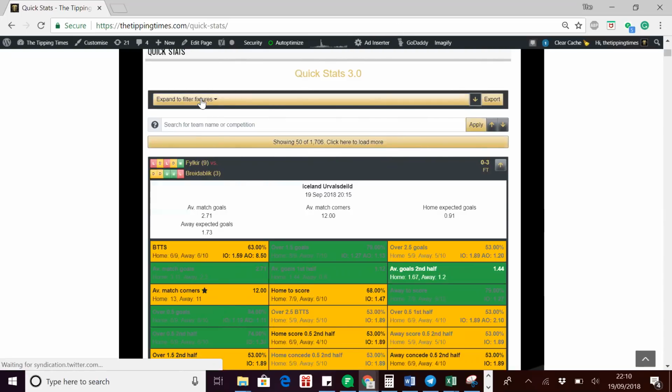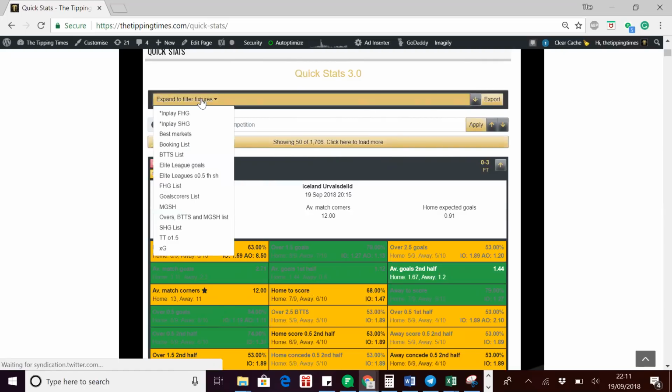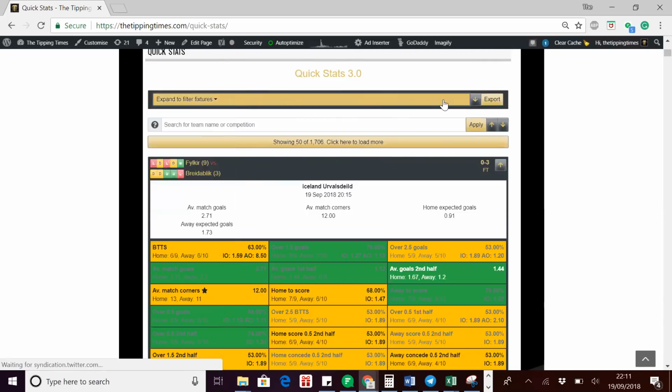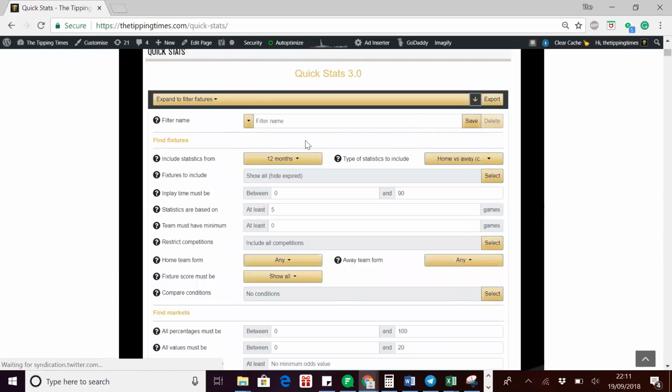This is all saved filters, what we've already saved. So we're going to create a new one. So you click on this little down arrow here because you want to open the filters. Alright, so let's call this, and we'll do first half first, which makes sense. Public first half goals.